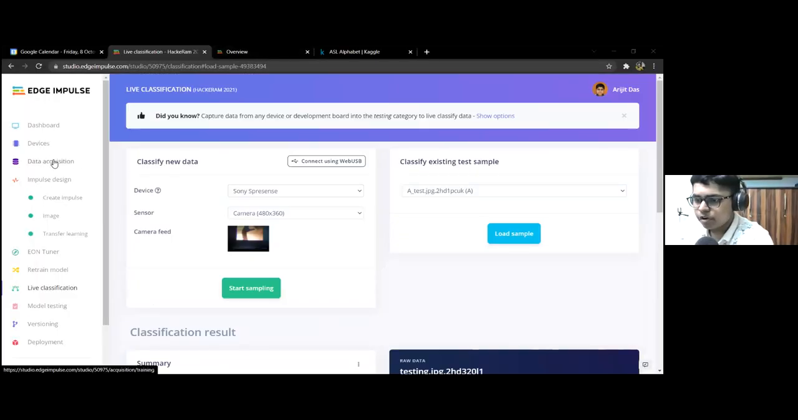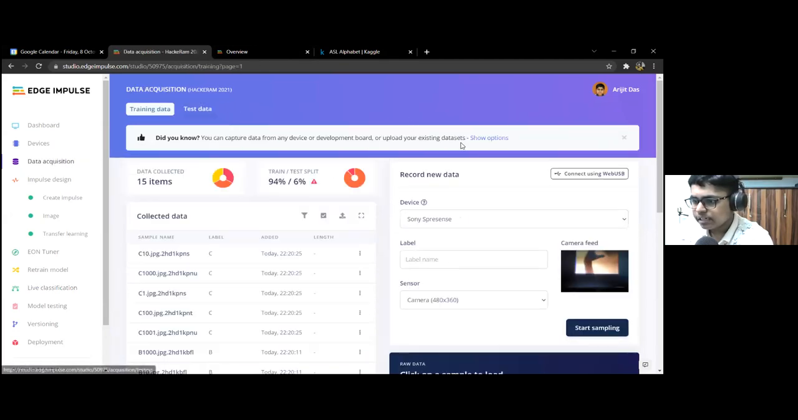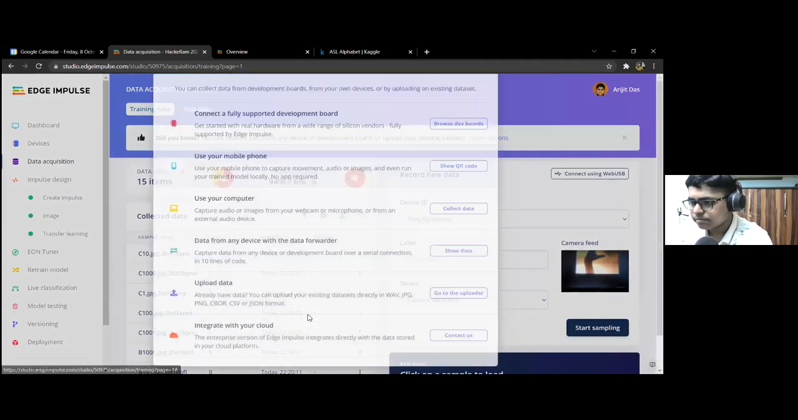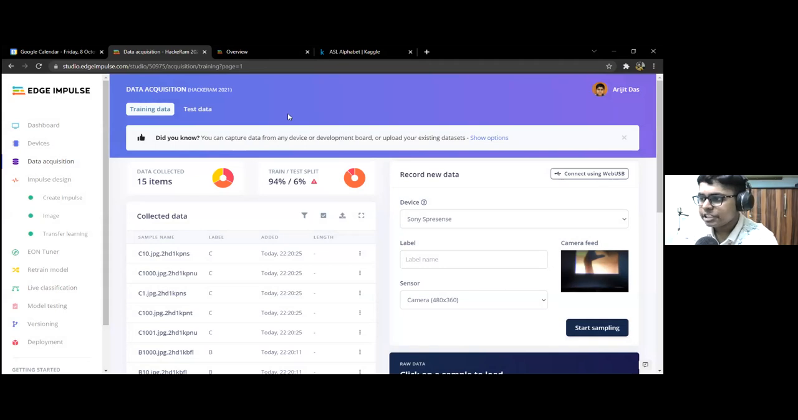So if you move on to the data acquisition page, you can see that mostly in the data acquisition page, you can take any kind of data, either in JPG format for images, audio files like MP3 or WAV files, and also motion datasets as well. So these are mostly the three different types of datasets that are used and supported at Edge Impulse.